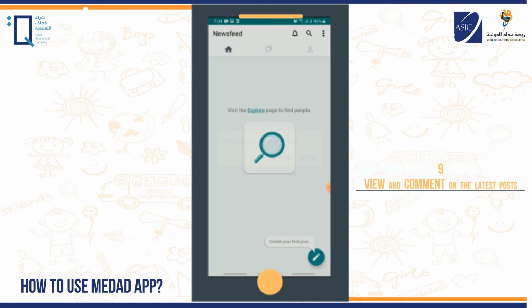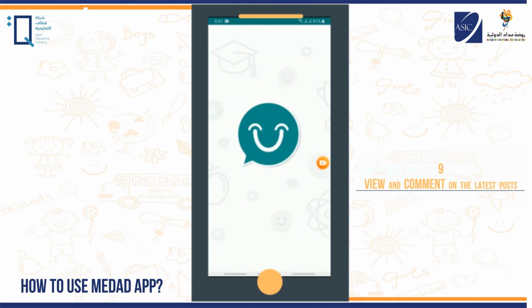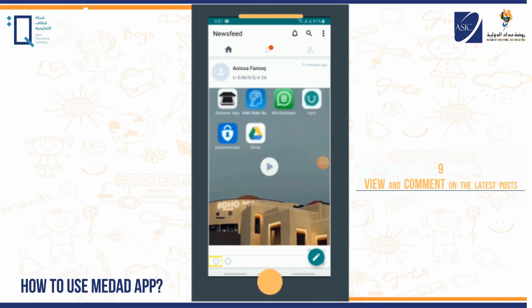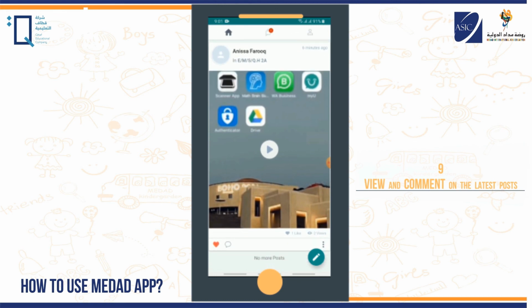How to view and comment on the latest posts. When you open the application, all posts will appear from the latest to the oldest. You can like any post you want, and you can write a comment by clicking on the comment button.